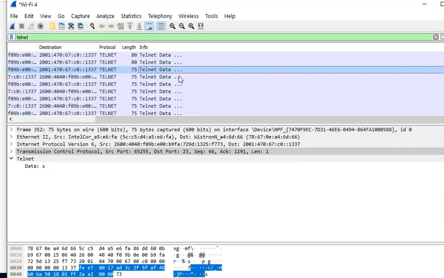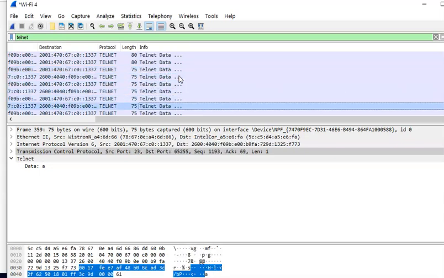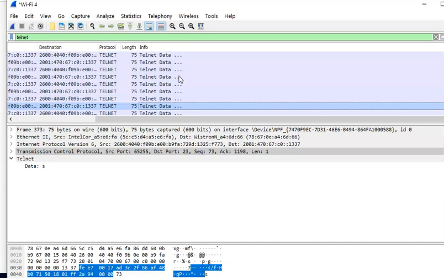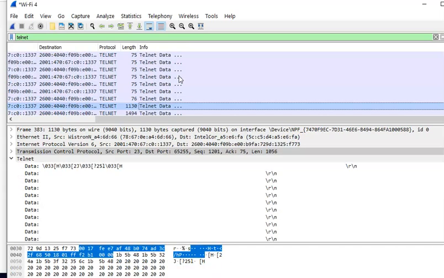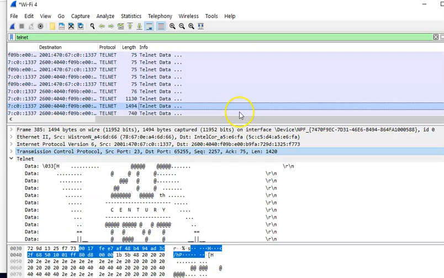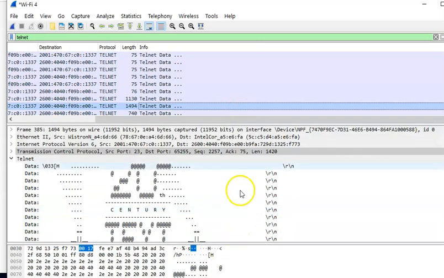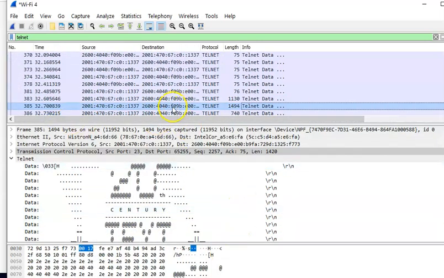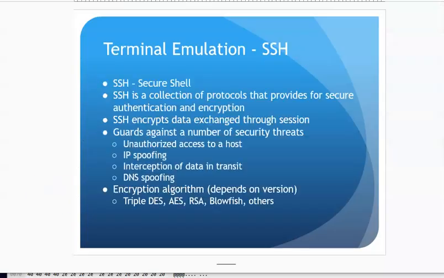Actually, there's the Star Wars command, STARWARS. There's the Star Wars command. And then here is that intro. So everything I'm typing in Telnet is clear text if you capture the data. Again, one of the reasons you don't use Telnet for remote access. Everything is transferred in clear text. Which brings us to SSH.